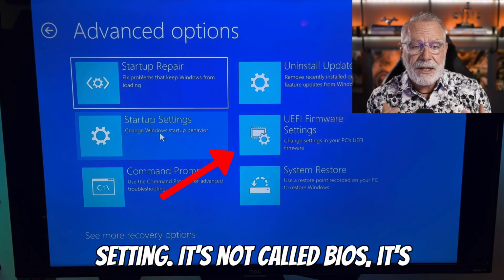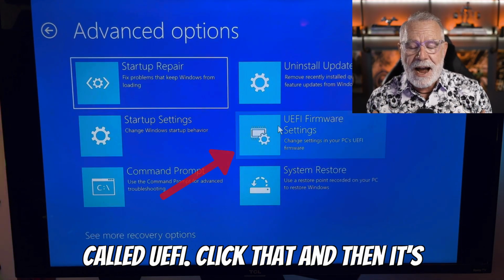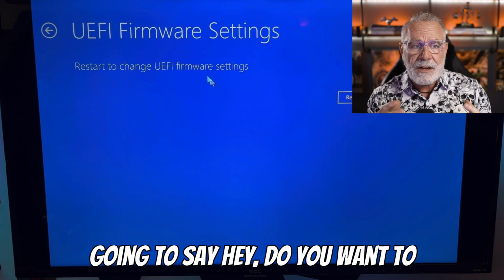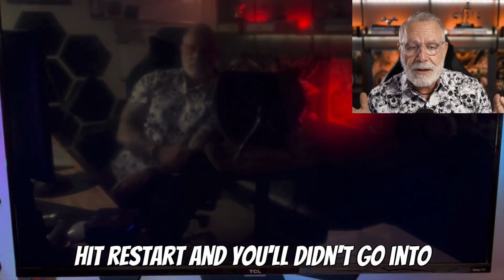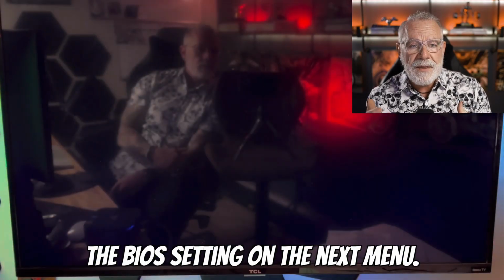Now we want to go to the BIOS setting. It's not called BIOS, it's called UEFI. Click that, and then it's going to say, hey, do you want to restart to change the firmware settings on this computer? And you hit restart, and you'll then go into the BIOS setting on the next menu.